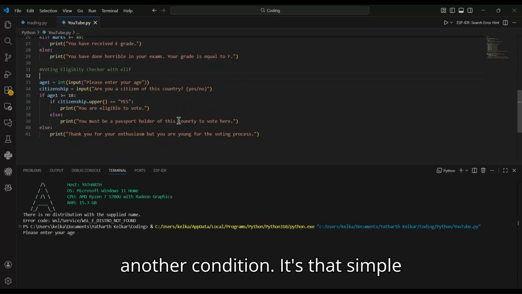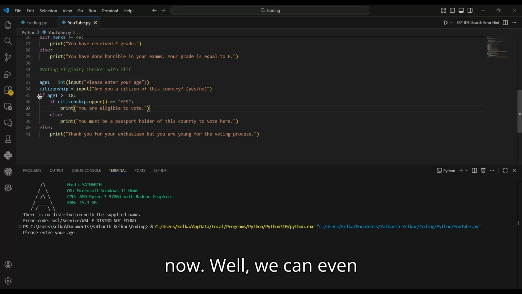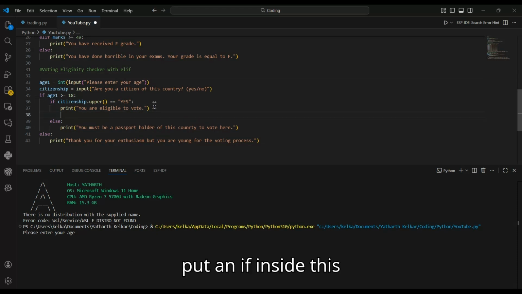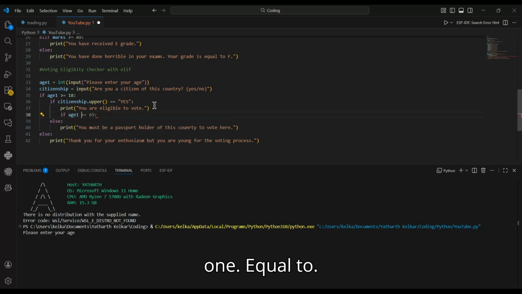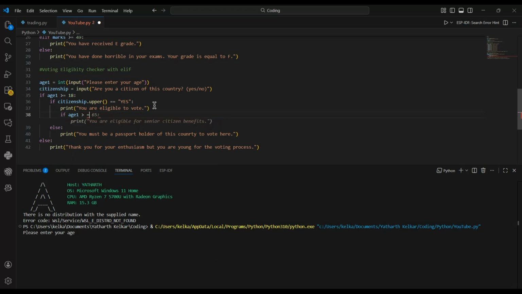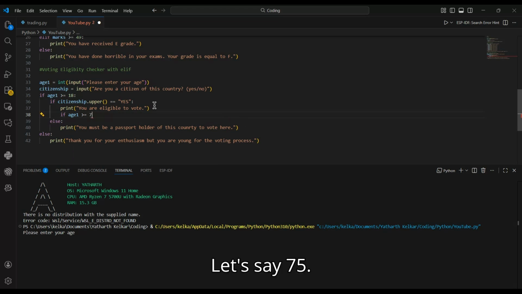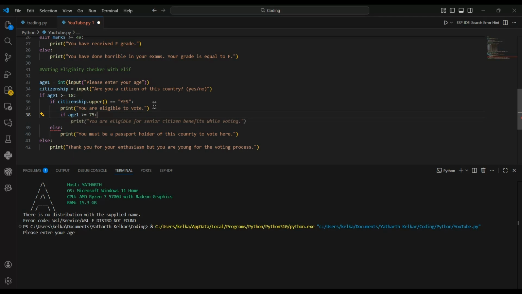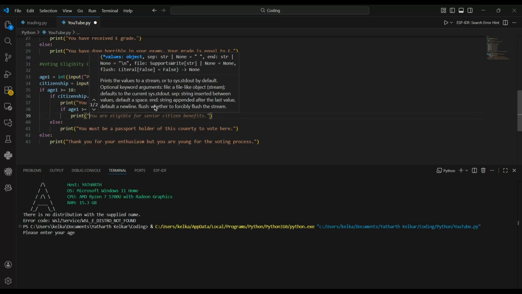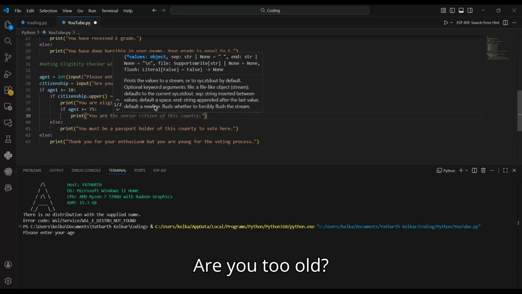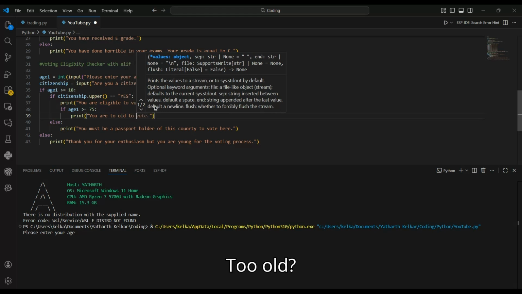It's that simple. Now, we can even put an if inside this if, like if age1 equal to, let's say, 75, print you are too old to vote.